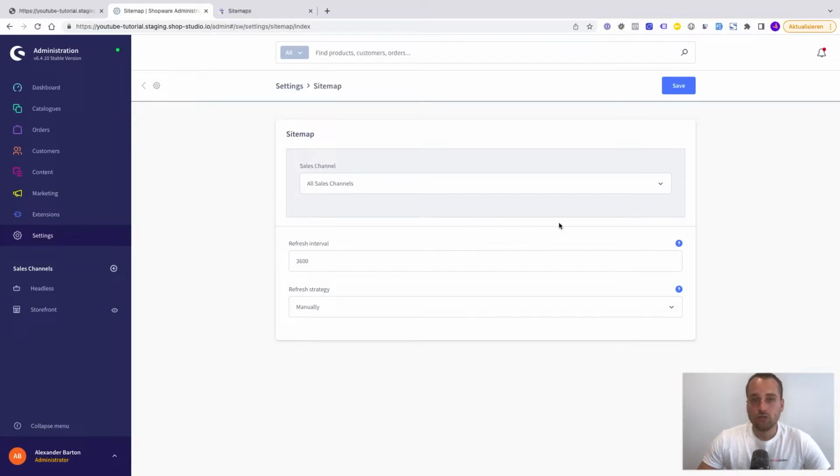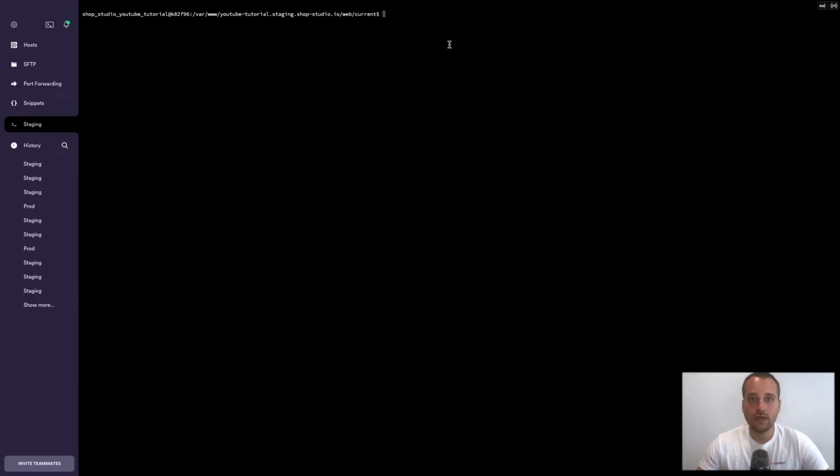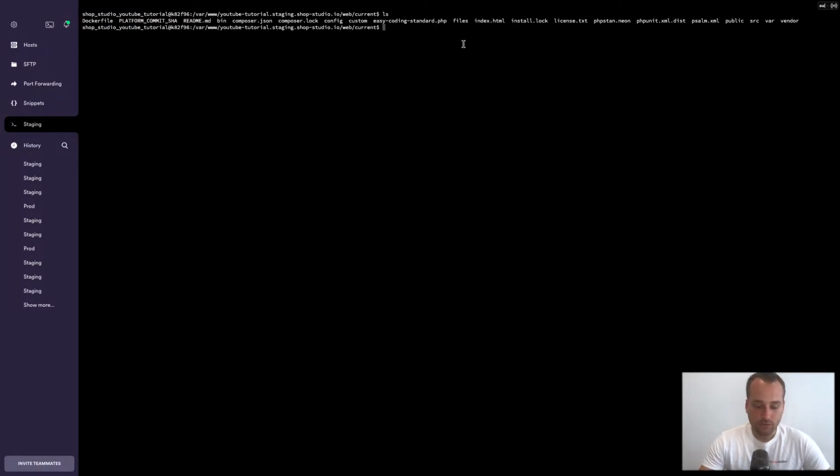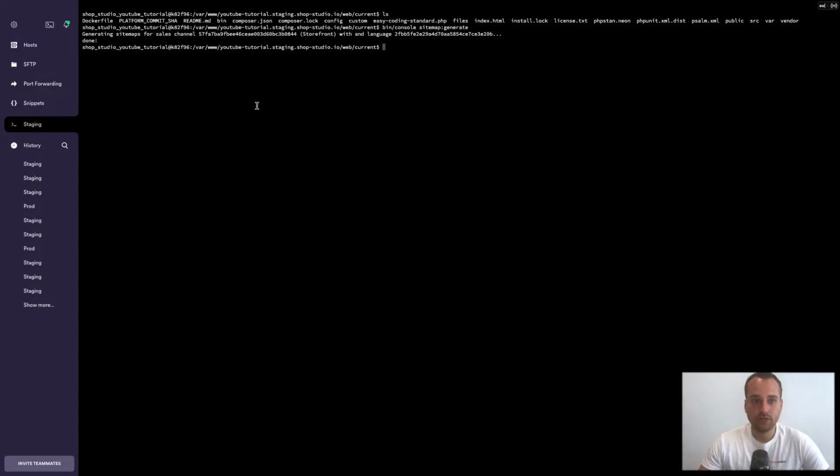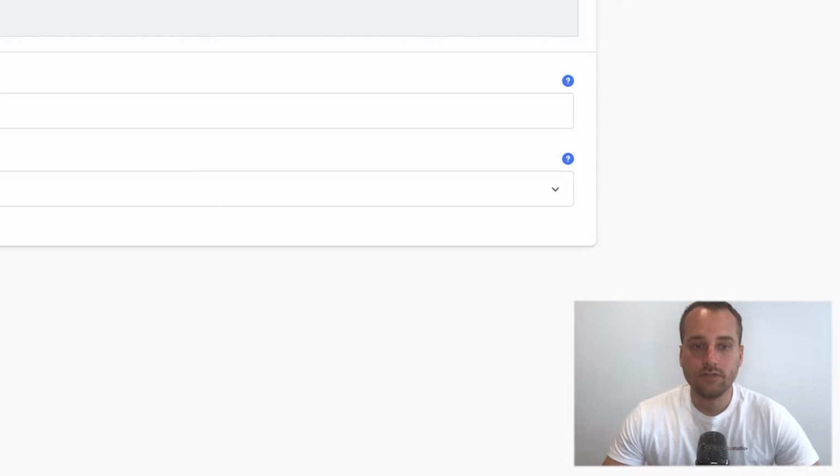And I want to show you one example. I'm now using an SSH client and basically I'm logged in into the server directly. And here we can see our Shopware installation. To refresh a sitemap manually, we need to paste the command bin console sitemap generate, and we can see generating sitemap for sales channel with language, done. As you can see, this specific refresh strategy is only useful if you are working with a developer or if you are a developer yourself.